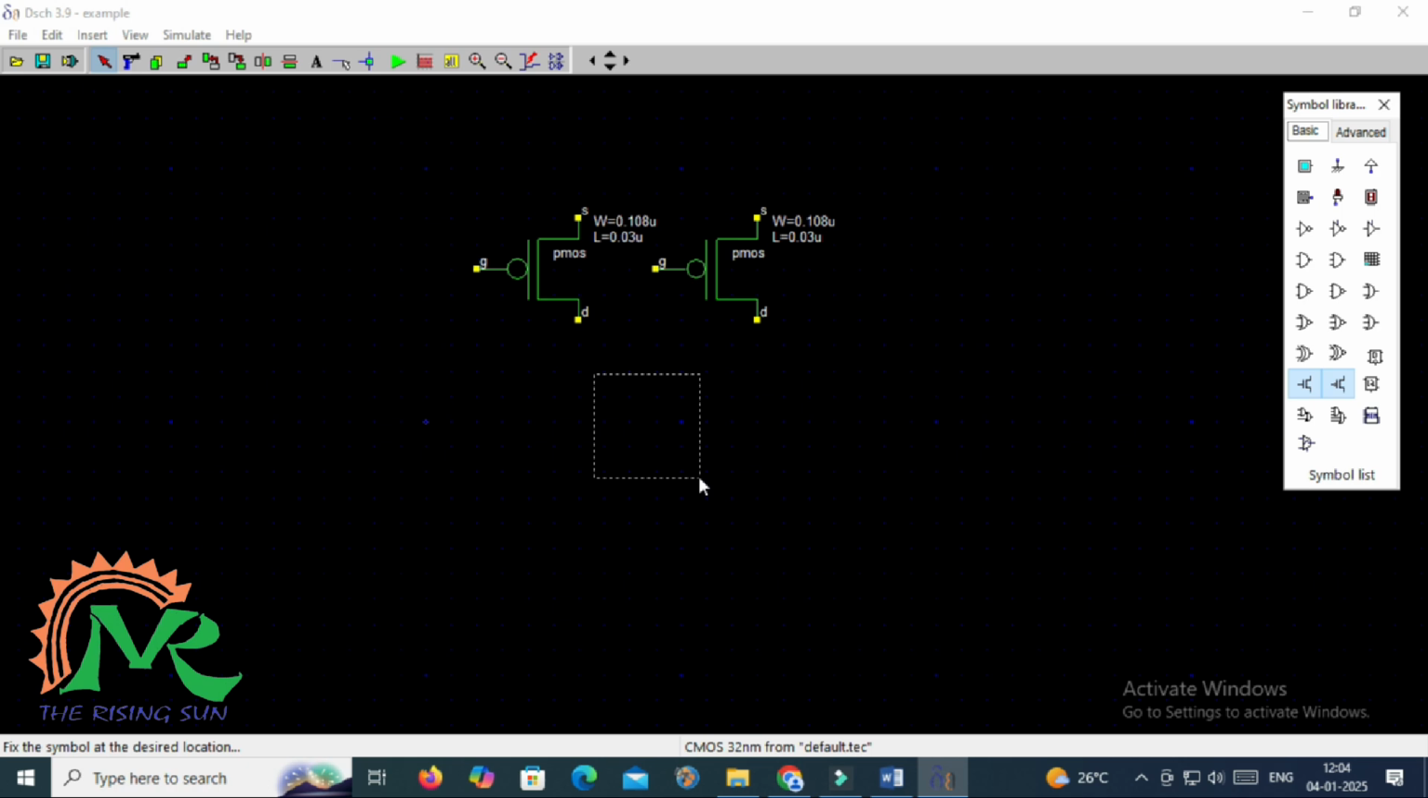And similarly, I am taking the two NMOS transistors that should be connected in series.